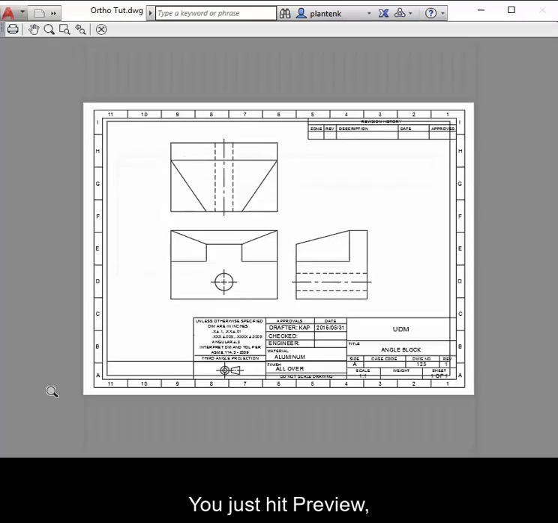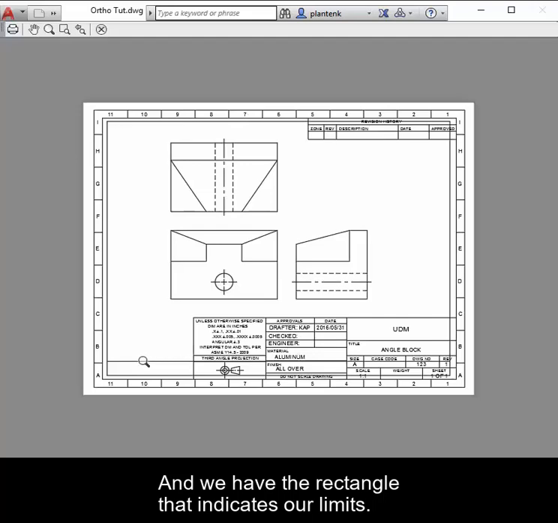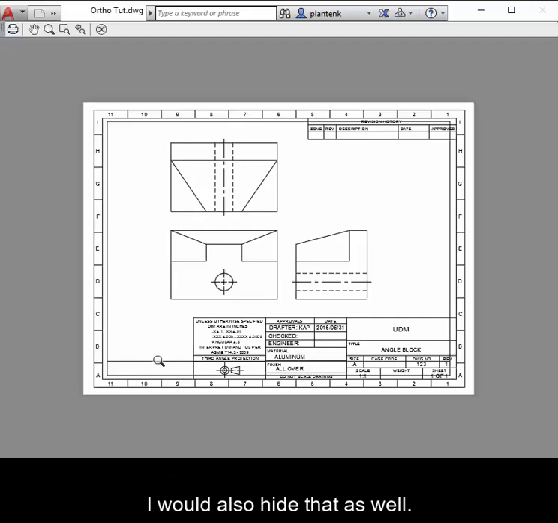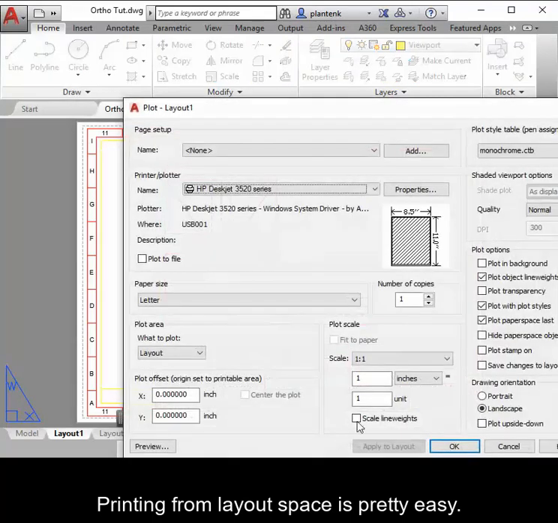You just hit the preview, and what you see is what you're printing. Of course, right here, I have my viewport border on. I would normally turn that off. And we have the rectangle that indicates our limits. I would also hide that as well. But that's it. Printing from layout space is pretty easy.